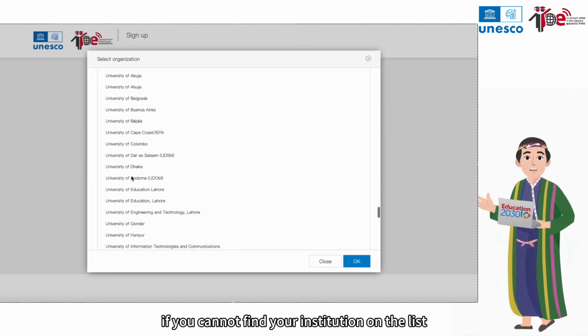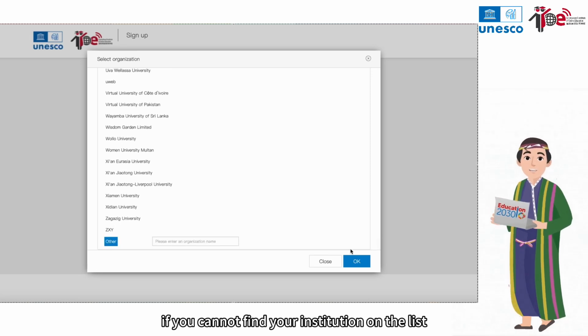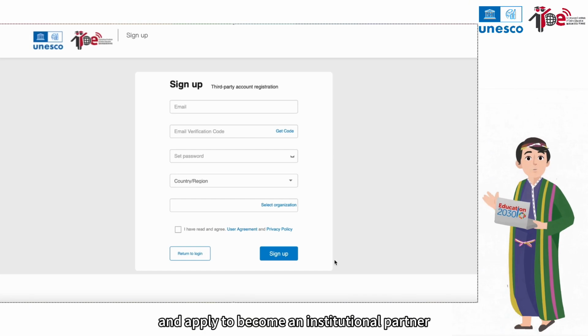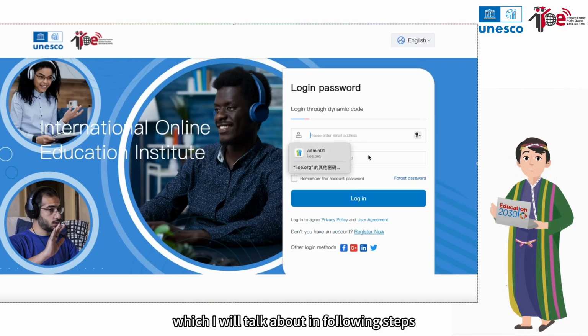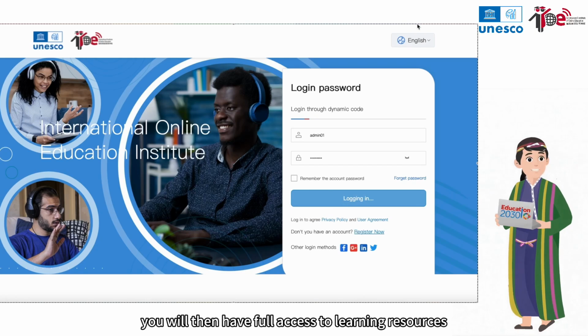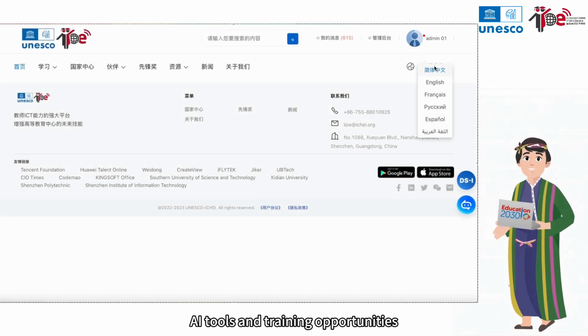Please note that if you cannot find your institution on the list, you may choose Other first and apply to become an institutional partner, which I will talk about in following steps. After this, you will then have full access to learning resources, AI tools, and training opportunities.